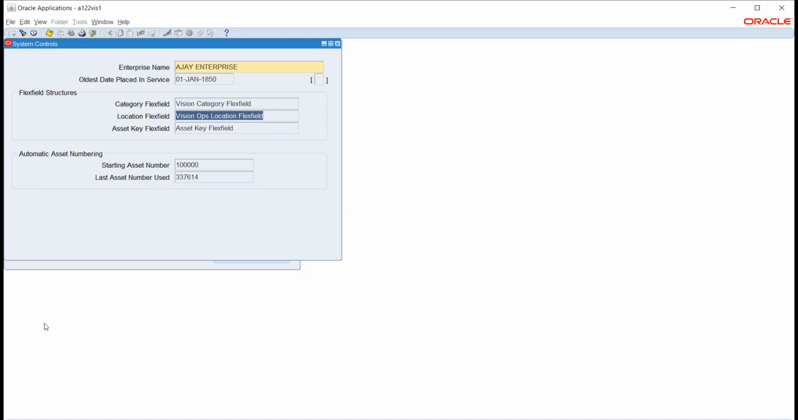So asset key is used to track or identify the special information of the asset. So we can have this as a segment, so that we can input our values there, and we can utilize it to track the asset or to find the exact asset.